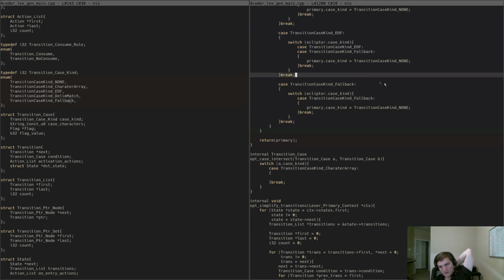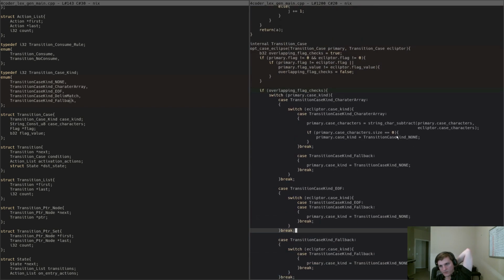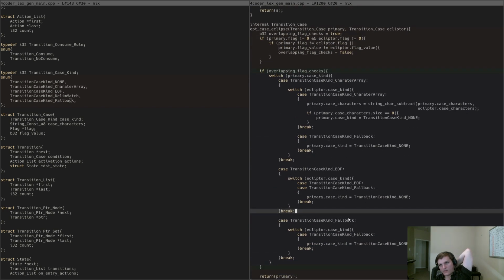In fact, I'm not sure that this eclipsing thing even works right. Oh, that's right. So this is not exact. If my primary is a fallback, and then the ecliptor is also a fallback, then they eclipse each other because they're in the same space, right? Right.